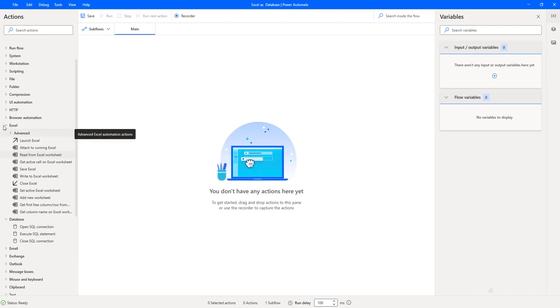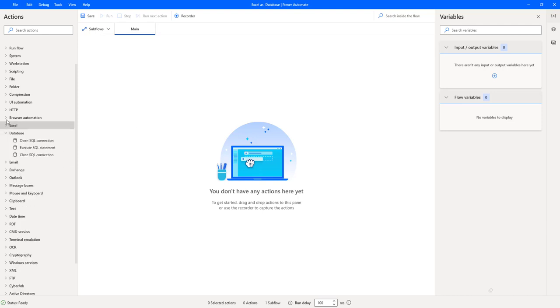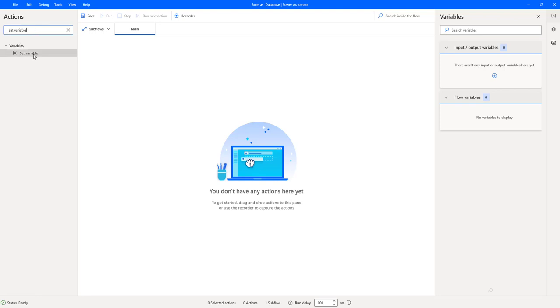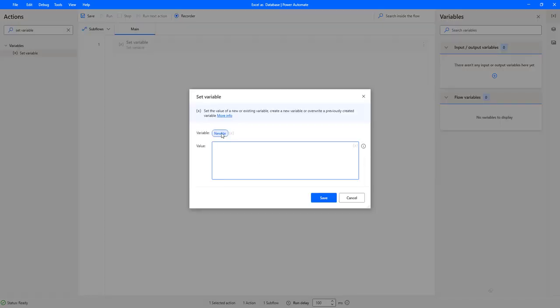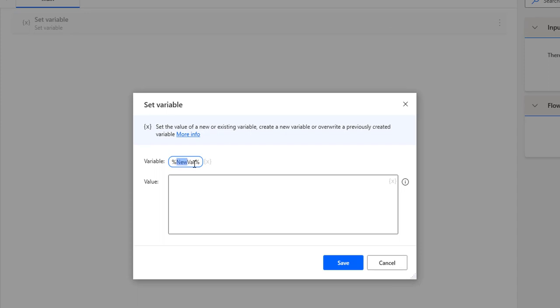Now, as a first step, I'm going to set the variable for the Excel file path. So I'm going to the actions and then I'm going to use set variable. Let me drag and drop this action onto the workspace to set the Excel path. As a best practice, for the path-related values, we will specify them in a variable. And then I'm going to give the variable name as Excel underscore file path.